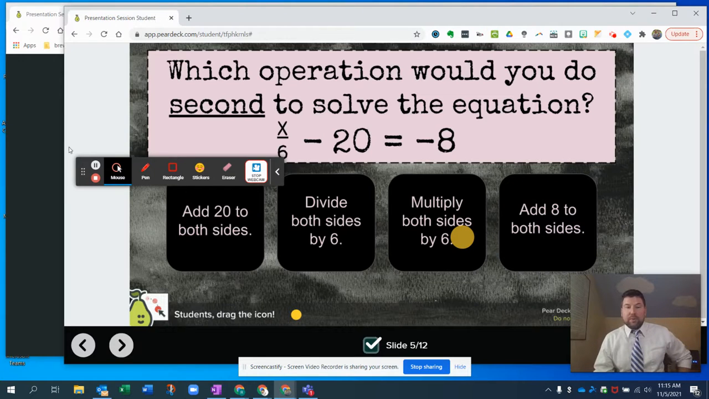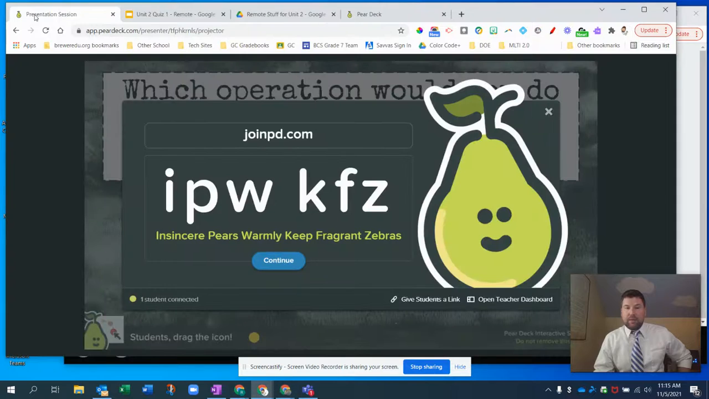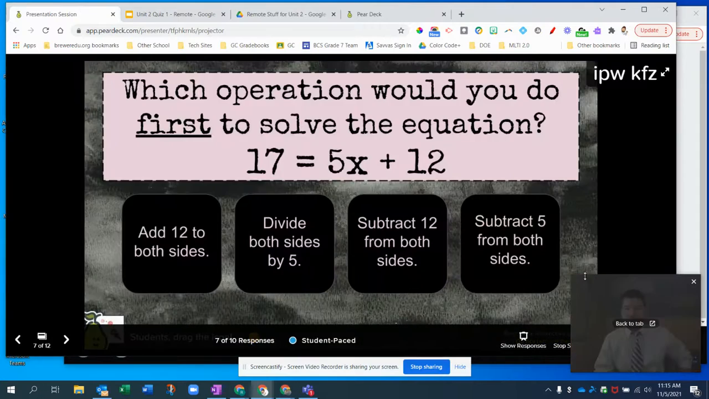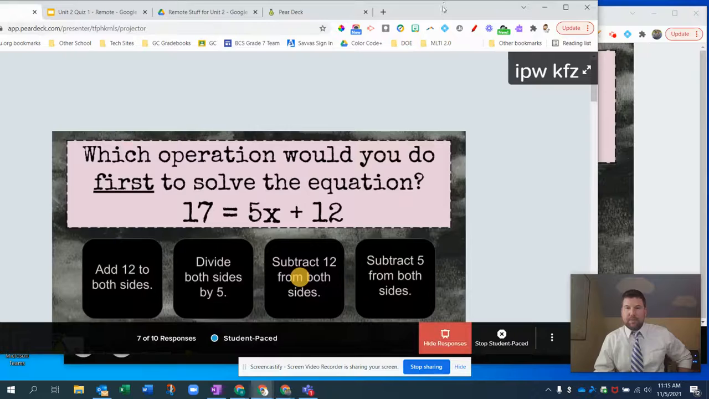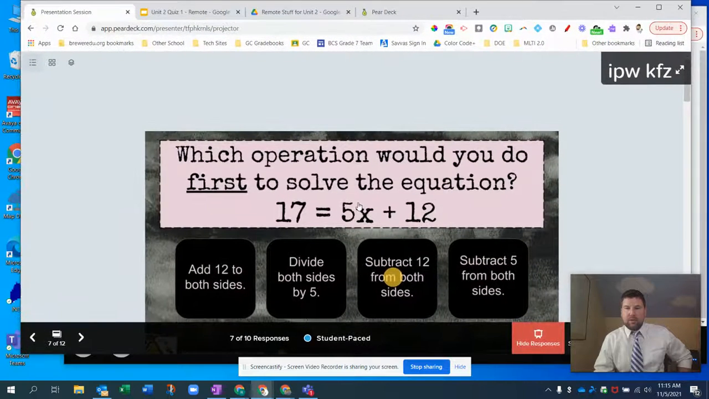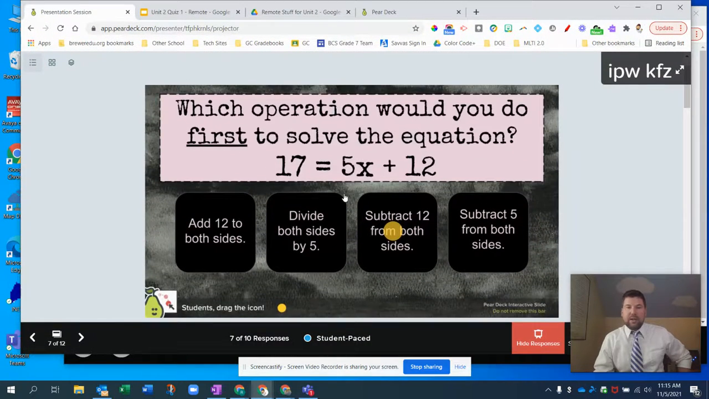So this is what it looks like from the student side. And if I go back to the teacher view, I can now see the responses from the students for each slide. So here's the first one. This is what it looks like. And again, I can see a whole bunch of dots on the screen.